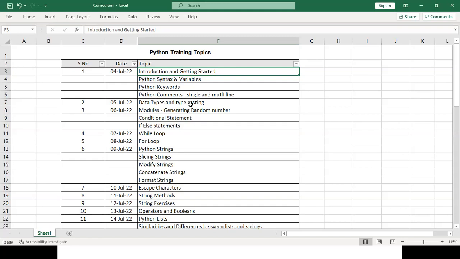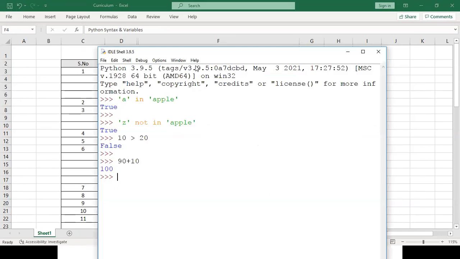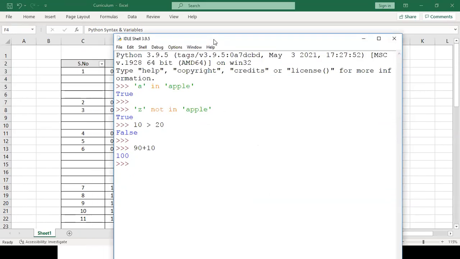Yeah, thank you. So we started with the introduction and how to write a simple program, and next let's talk about syntax and variables. It's so simple. As it is the very first day, we don't have anything like rocket science. It's so simple. Let's start.